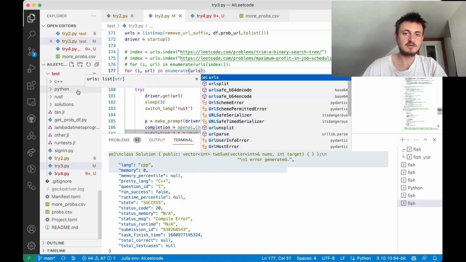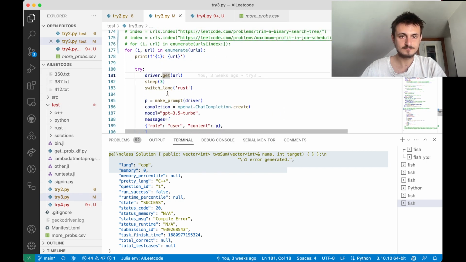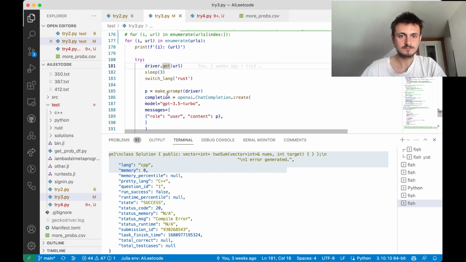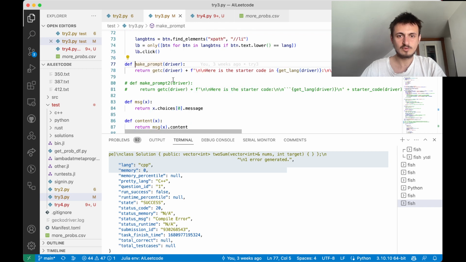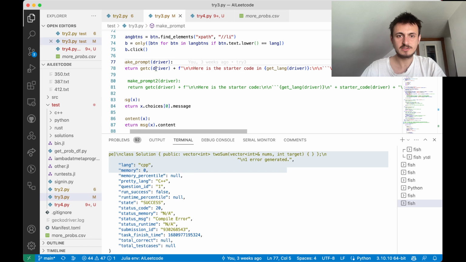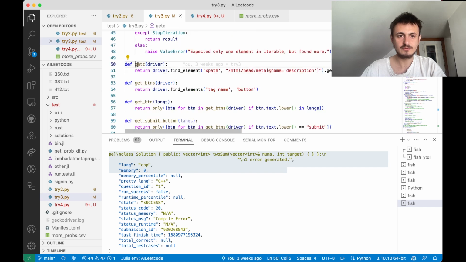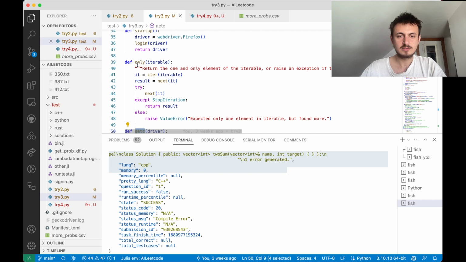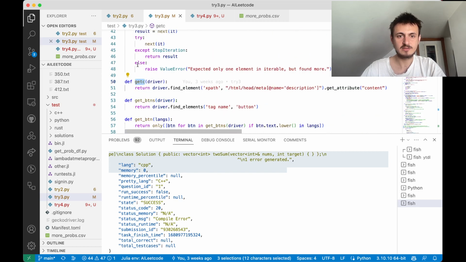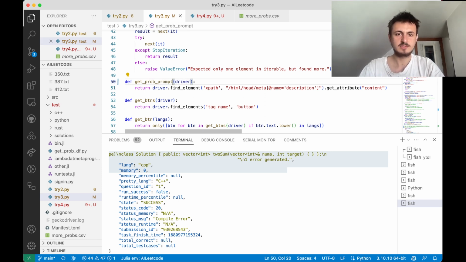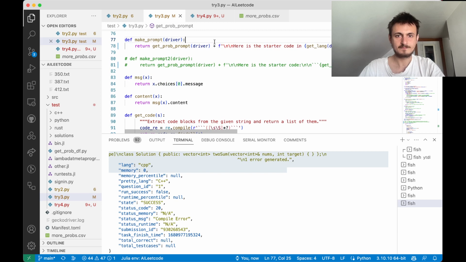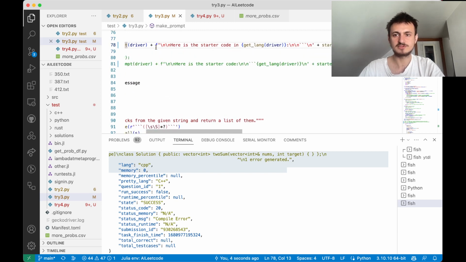But anyways, the part of this that's important is basically we want to make the prompt. We want to rename this thing to be get prompt. Okay, then this is the full prompt with the starter code.